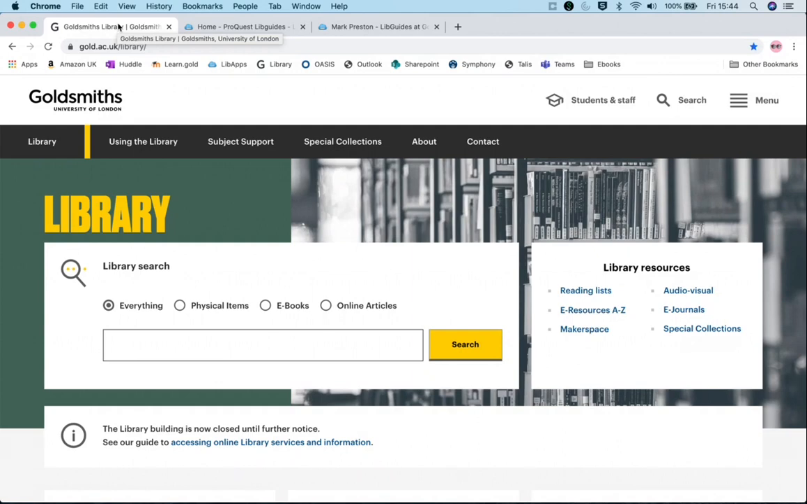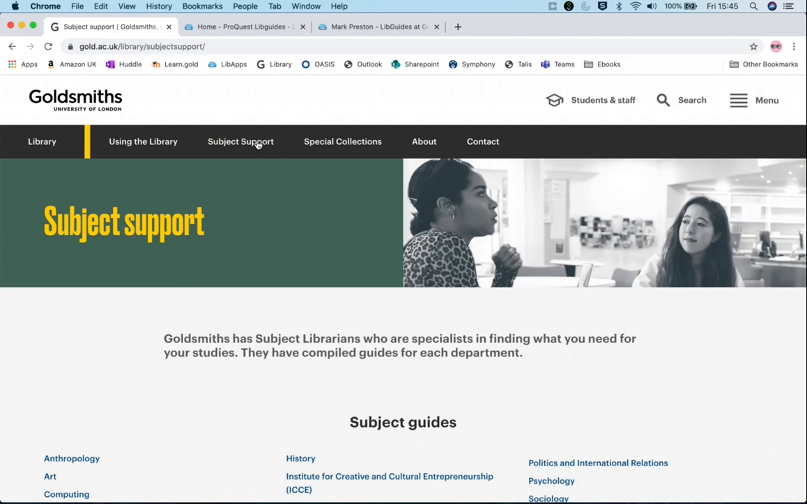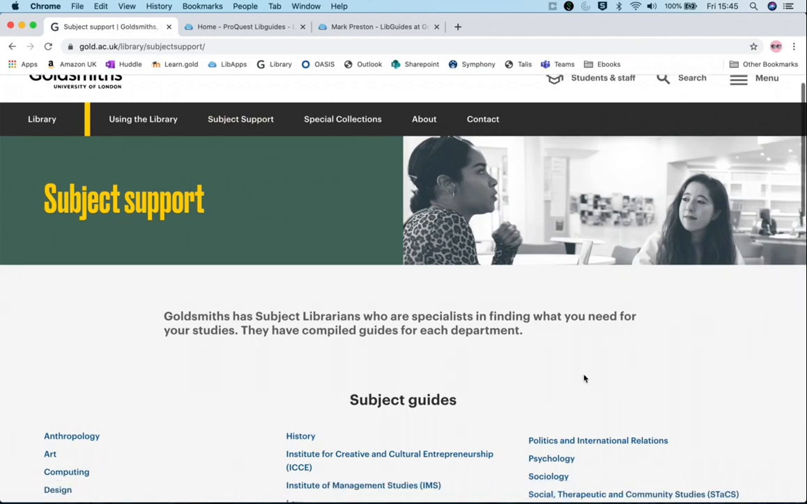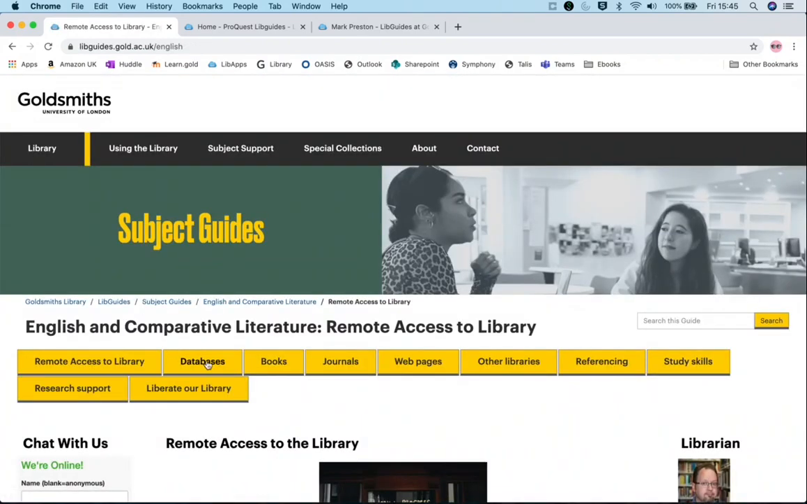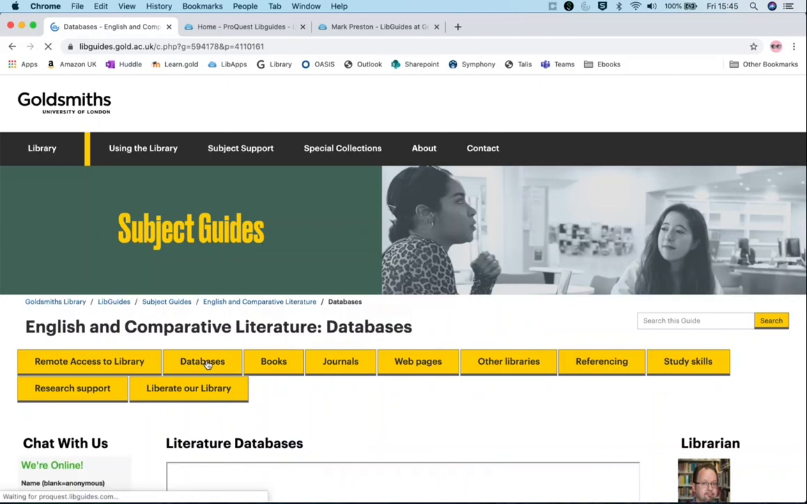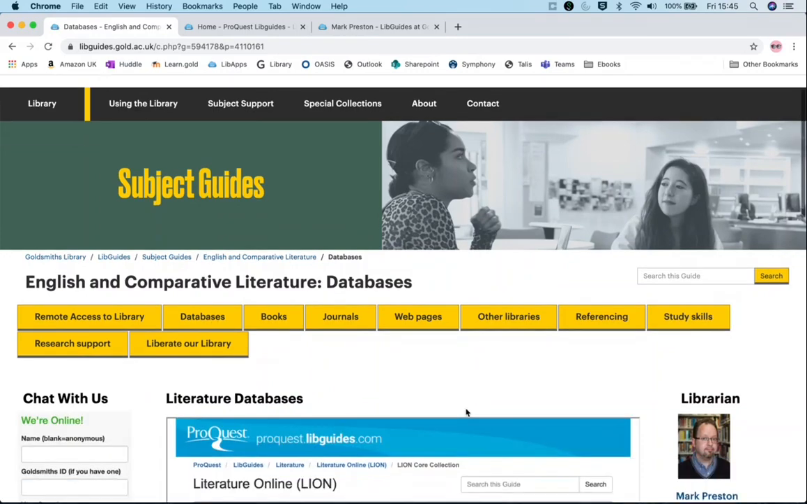I'd like to start on the library homepage. All our databases are on the A to Z list of e-resources and also the subject guides. So I'm going to go into the English and Comparative Literature subject guide. Then on the database tab I'll scroll down to Lion.